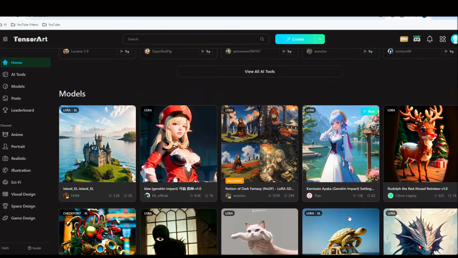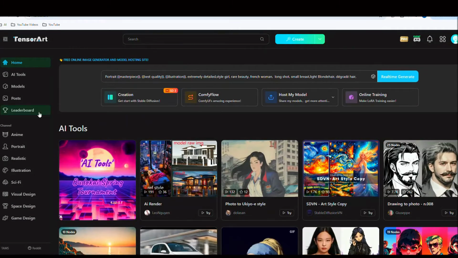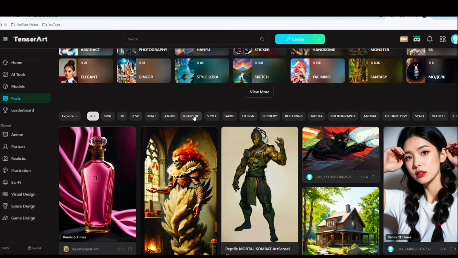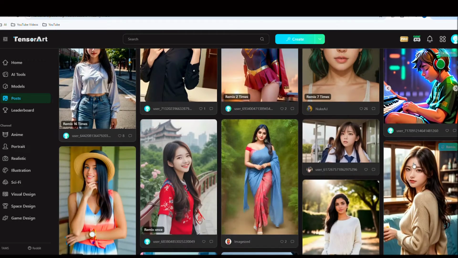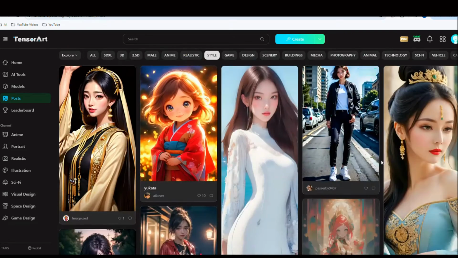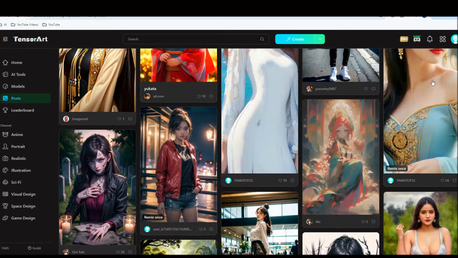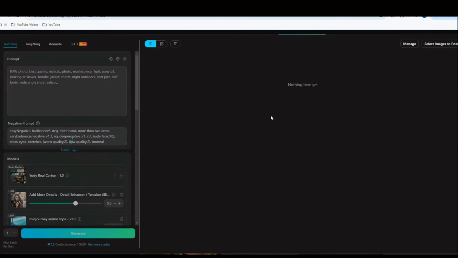On the homepage, you'll see a variety of artworks from other users. First, click on Post. Here, select Realistic to view many impressive images. If you want to create an image in a similar style, simply click on Style and choose one that you like. Move your mouse to the upper right corner of the image where you'll find a Remix button. This allows you to create an image in the same style. Click on it to enter the image generation page.